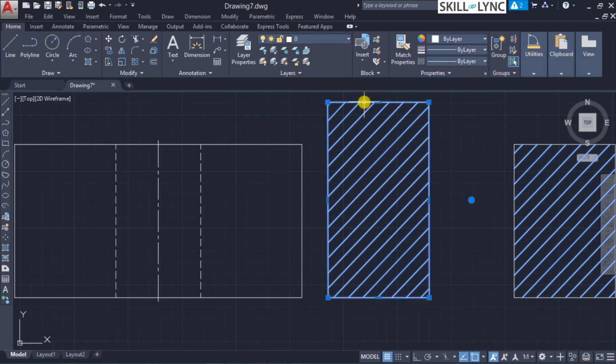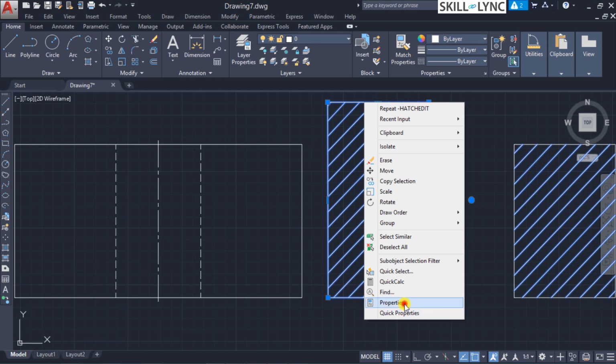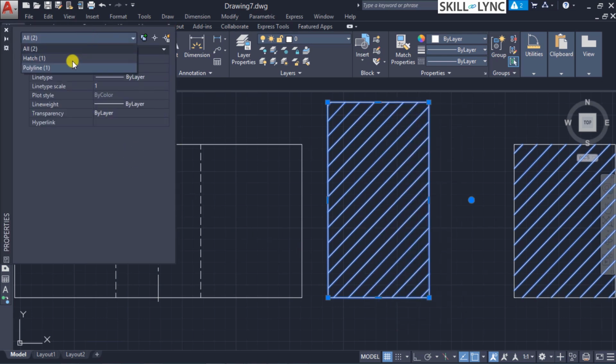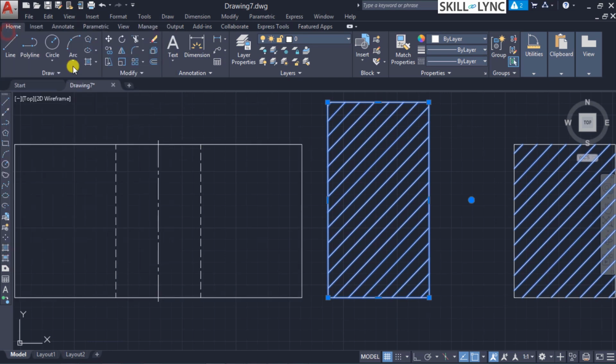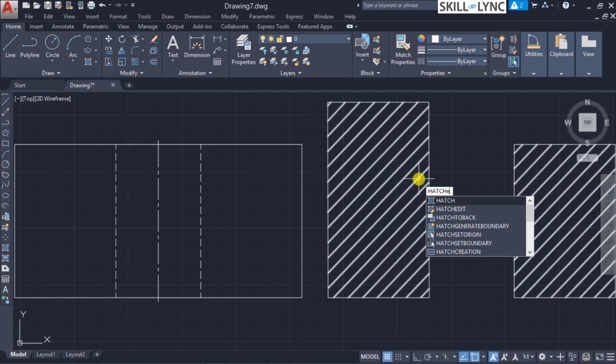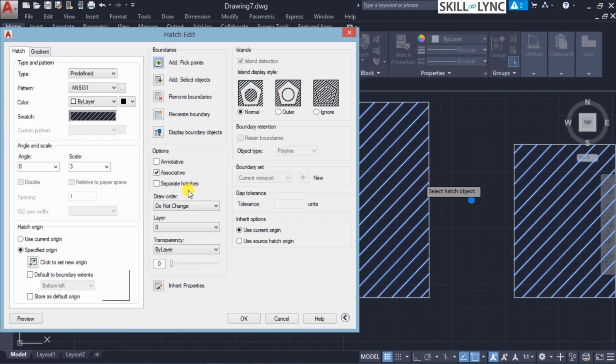Now if you select outside and then click on the properties, you can see there we have a hatch, and also a polyline object, because this polyline object is what we created using the recreate option. So this is how the hatch edit properties of associative and modifying the boundaries will affect.